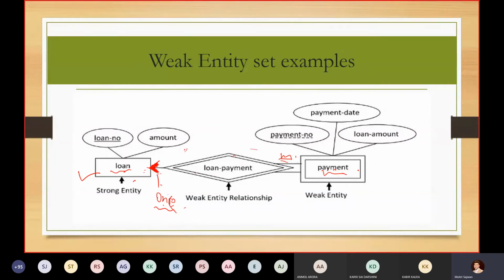Similarly, we have made payment a weak entity, because it might be possible that different loans can have the same payment number. That is why we have made this a weak entity set. And as you can see, here we have loan number, so this is my strong entity set. Without loan, can our payment exist? No, our payment table cannot exist. Hence we draw total participation here, and then partial participation on the other side. So this is all about your weak entities.